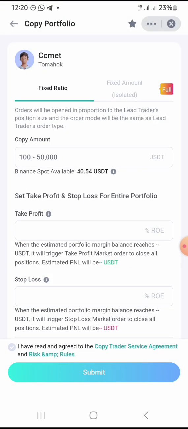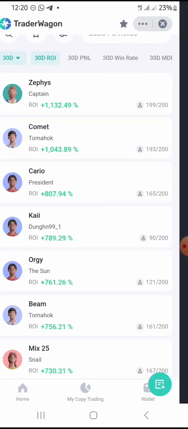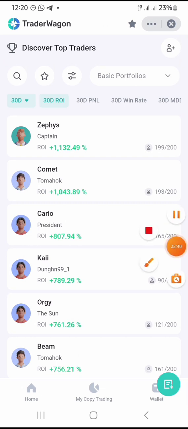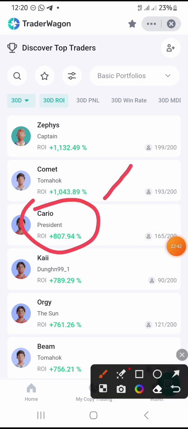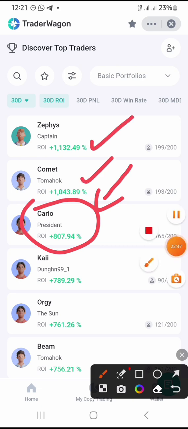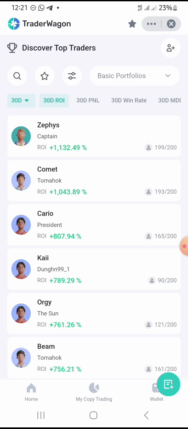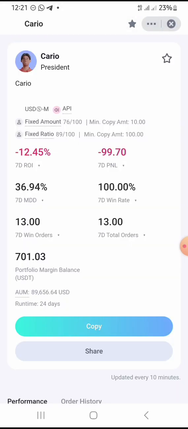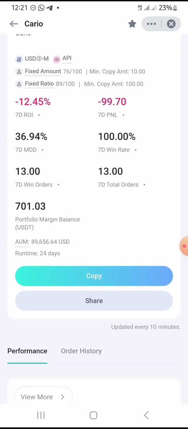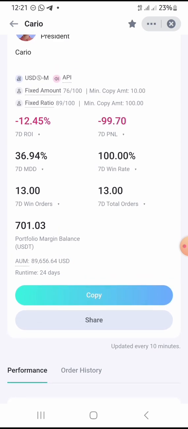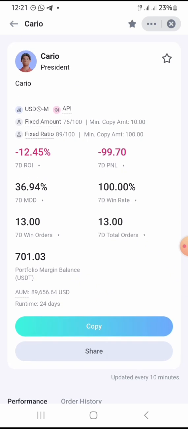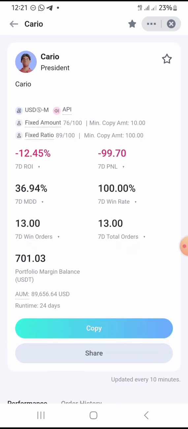So I will go to other traders. The person I'm going to be suggesting for you guys to go to is Cario, because I've traded with Cario. I've also traded with this guy and this guy, but I've traded with Cario too, and I assure you that Cario is very good, because I've made a lot of money from this. I turned my $30 to $160 within 2 weeks, in less than 2 weeks. So this guy knows what he's doing.